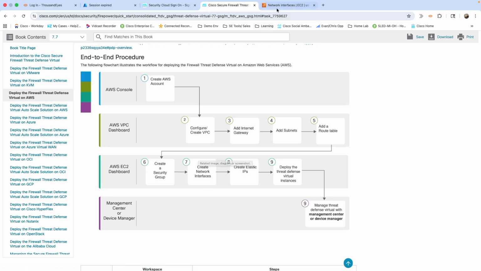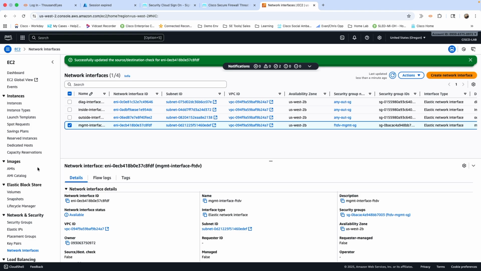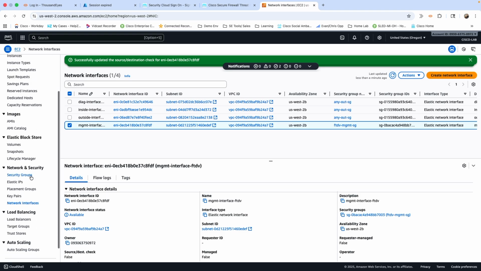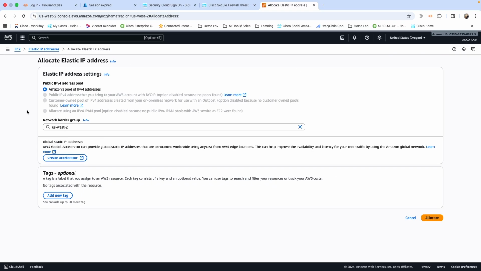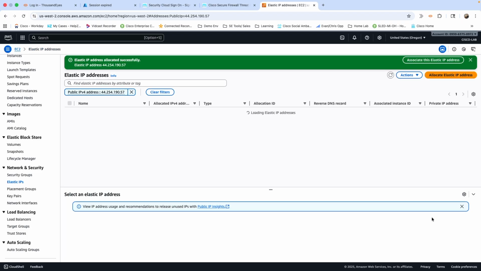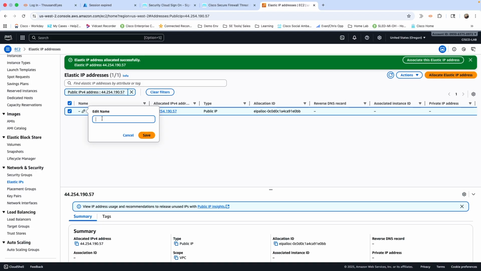Now let's create some elastic IPs to go along with that. Let's go elastic IPs, and we're going to want one on the management and then the outside interface. So we'll go allocate. That's fine. Yep. We'll go allocate that. I'll give this a name. This will be my FTDv MGMT pip. We'll save that. I'll create one more.